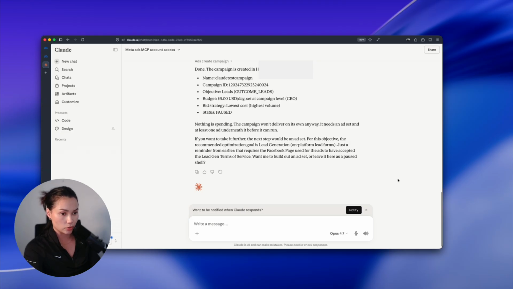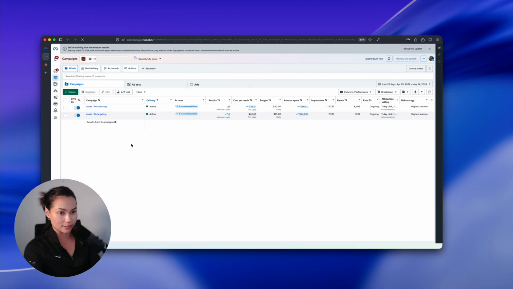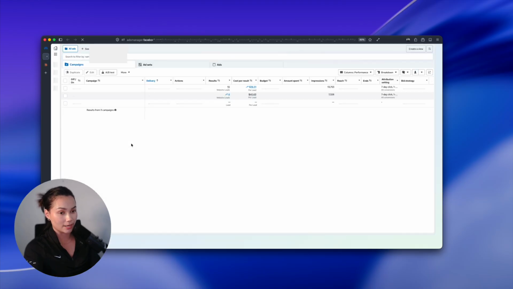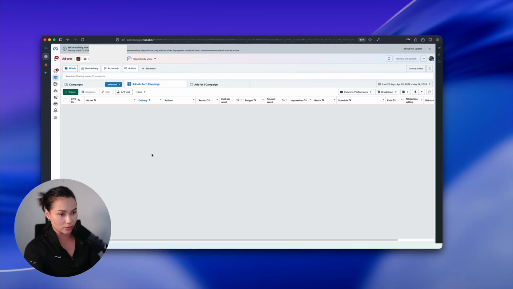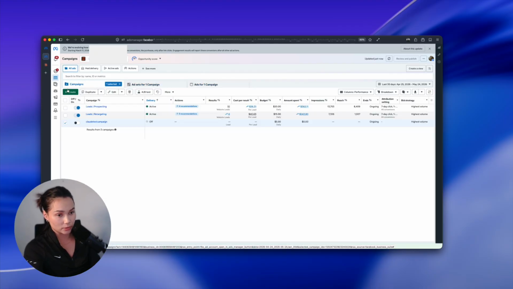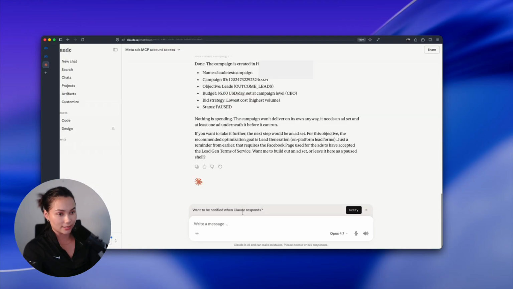So if I head back to the ad account, you can see that no test campaign has been created yet. But if I go ahead and refresh the page, you can see that the Claude test campaign has officially been created and launched on pause. There are no ad sets or ads created, obviously, because we haven't asked it to do it. If we go back to the Claude chat, it's saying that if you want to take it further, the next step would be an ad set.